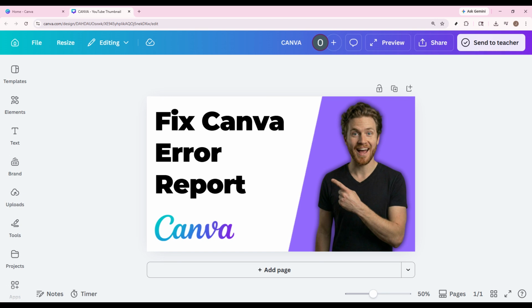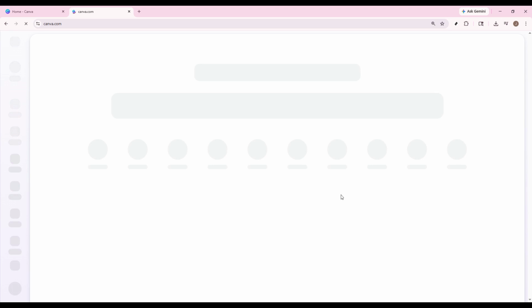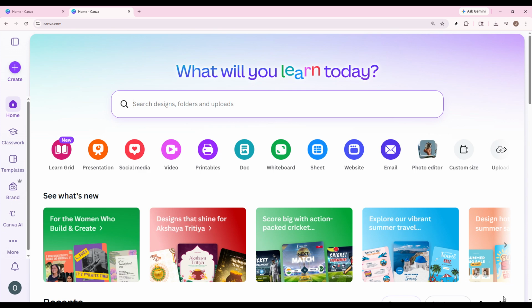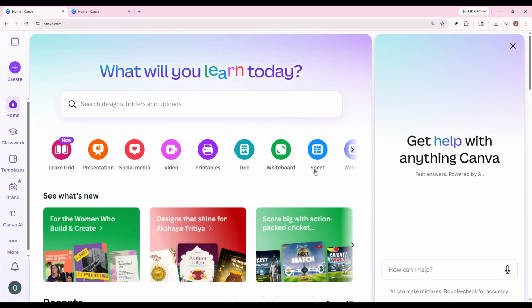Now, if the problem still continues, you can report the error directly to Canva. First, open Canva. Then look for the question mark or help button in the bottom corner of the screen. Click it and use the support option to describe the issue. Be as clear as possible and explain exactly what is happening, including when the error appears and what you are trying to do. Once you send the report, Canva may provide a solution or guide you to the next troubleshooting step.